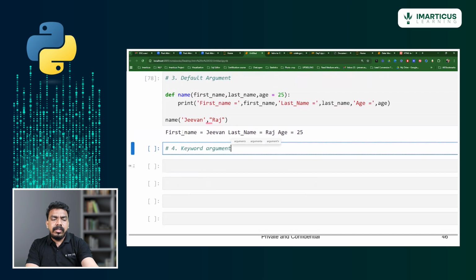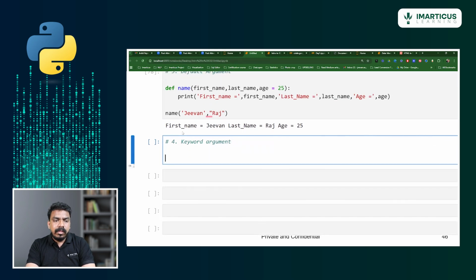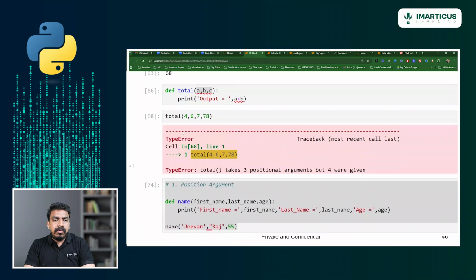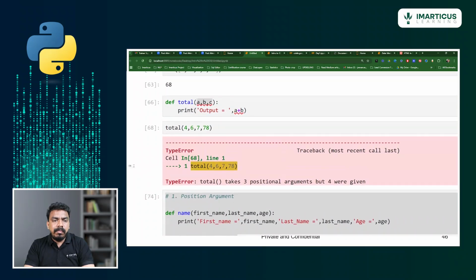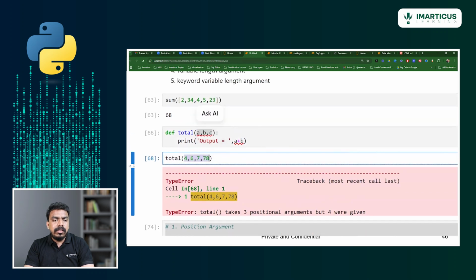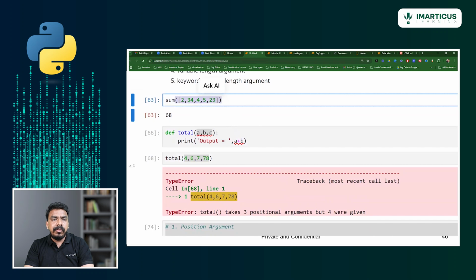So what is keyword argument? Keyword argument is nothing but a number of keys that you are going to provide. As I mentioned in the sum, it was taking 3 parameters that were asked, but the user has provided 4 arguments, so it is unable to take. But you can see the sum function takes multiple number of arguments.